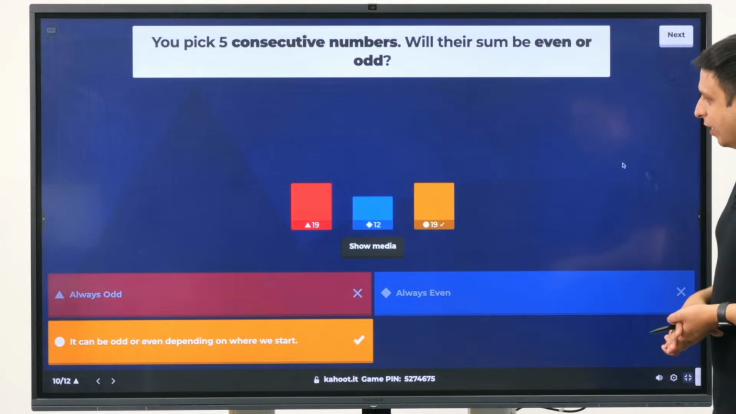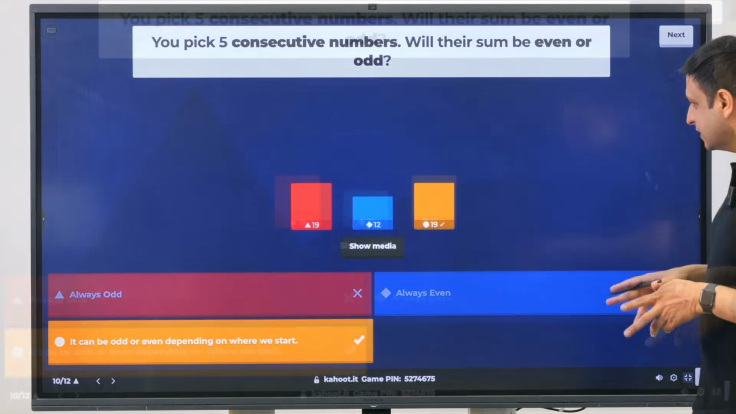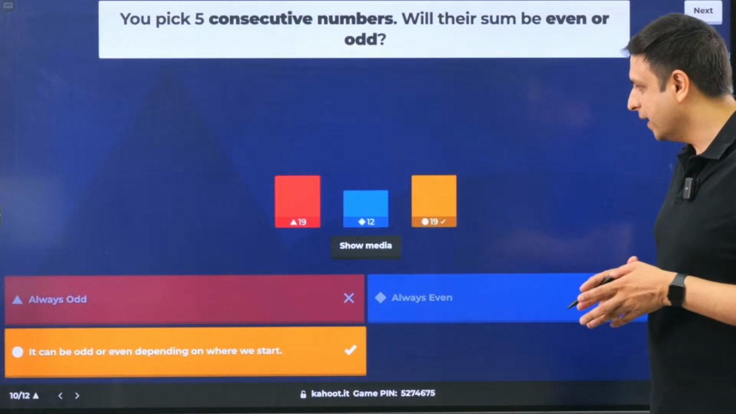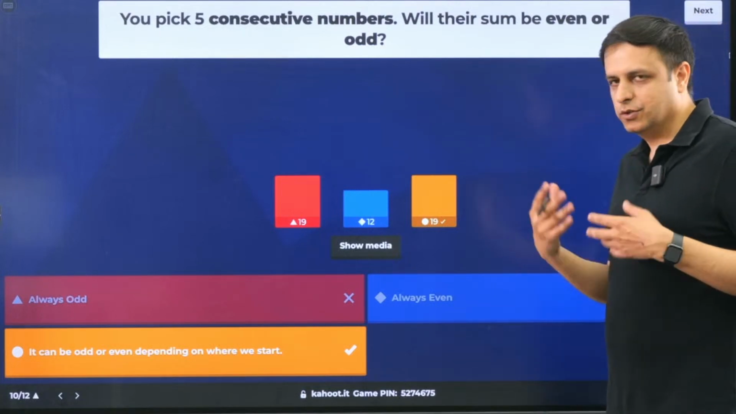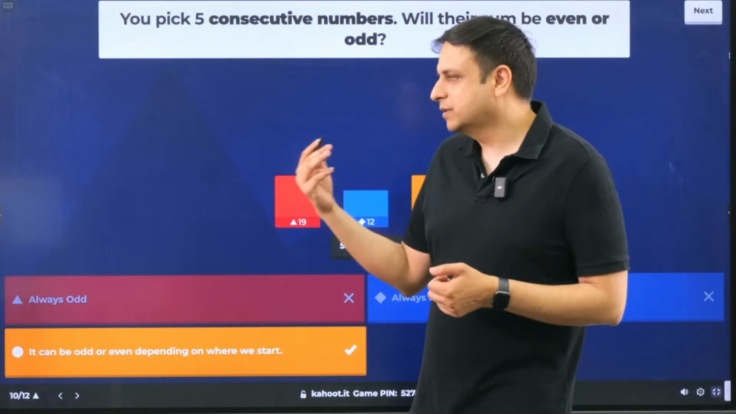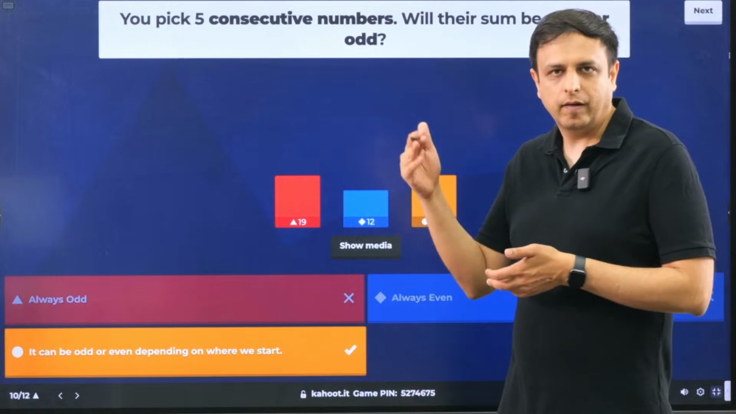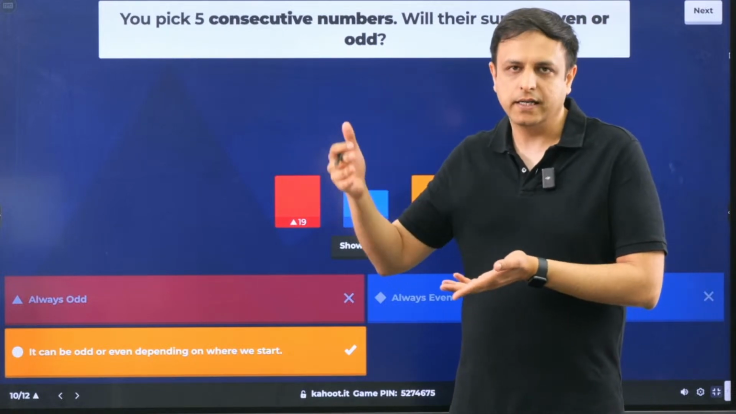Okay, this one too, not many of you got this one right. In this case, the answer was it will depend on where we start. So, let me tell you why. Let us say you start from 10. So, the 5 consecutive numbers would be 10, 11, 12, 13, 14.